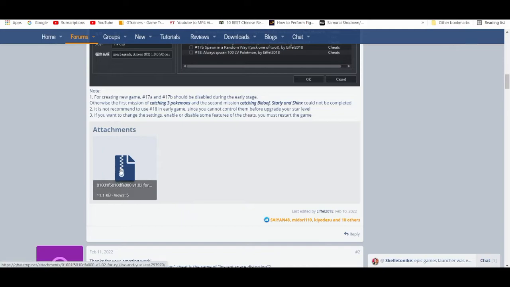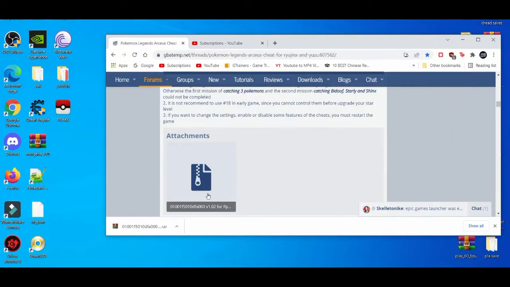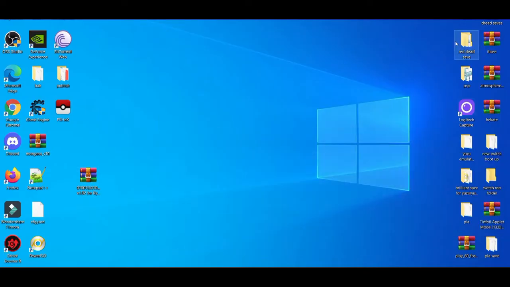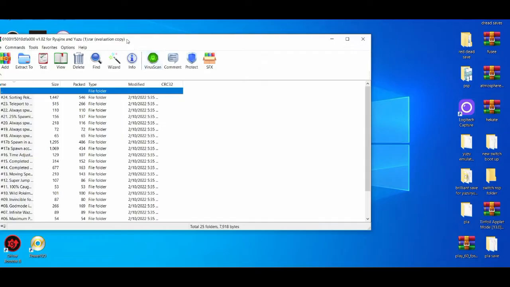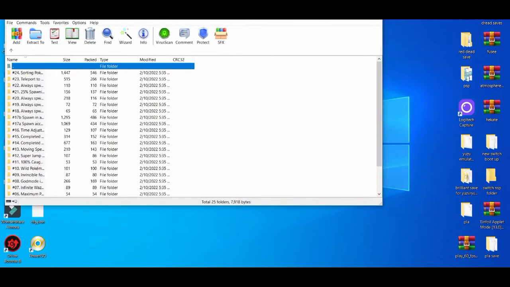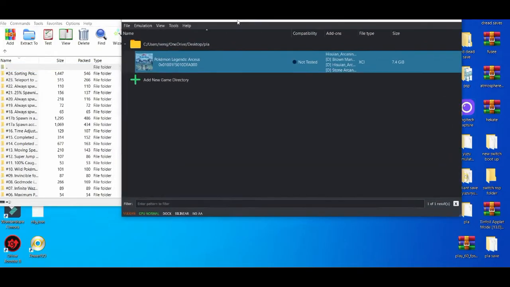So we're going to get the attachment. Now it's going to come as a zip file, so you're going to need something like WinRAR or 7-Zip to open this up. Then we're going to drag and drop this to our desktop, and then minimize this. We're going to first try this on Yuzu. I'm going to open this up real quick. Close that. So right here, we have the cheats on this side. Then we're going to open up Yuzu and showcase how to set it up. It's pretty simple and easy.